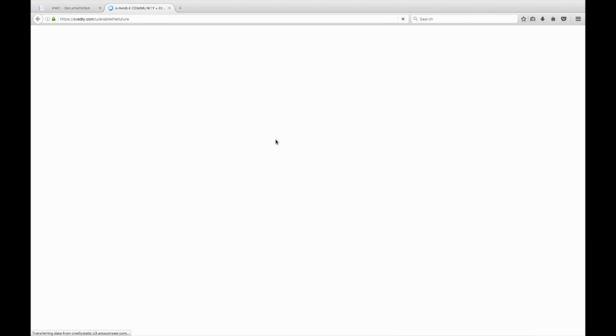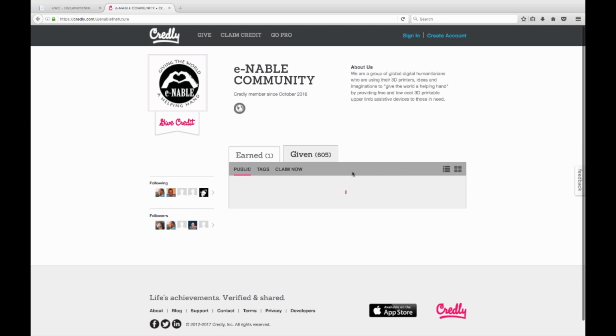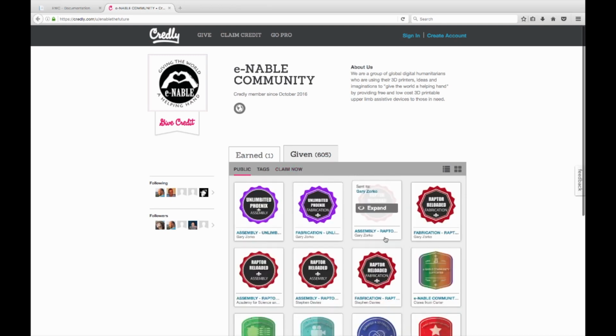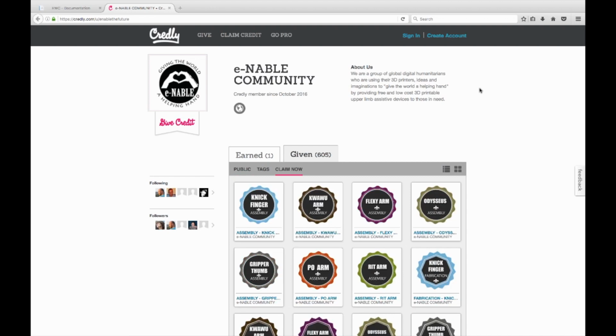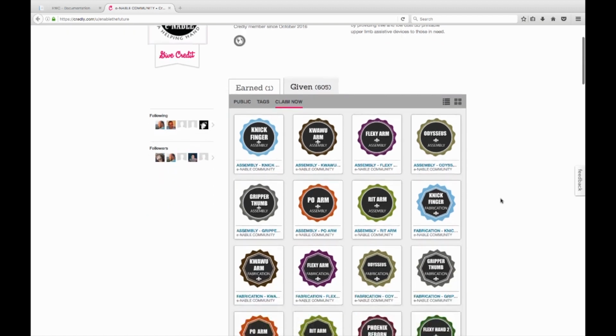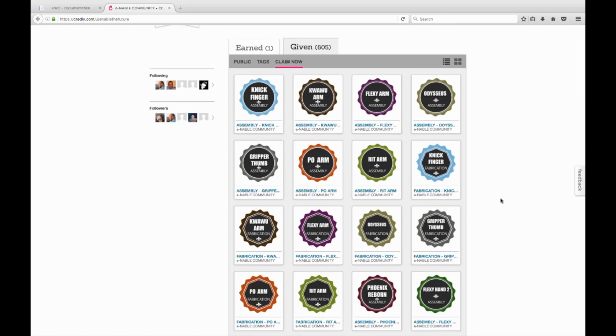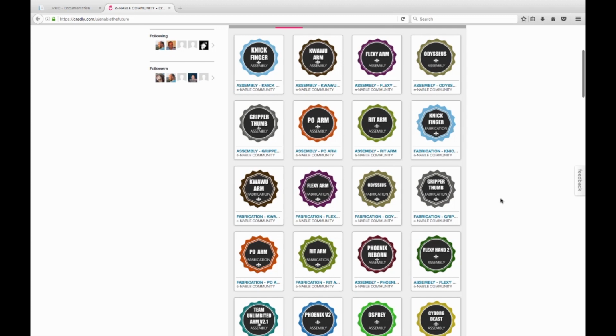And that'll take you to e-NABLE's page on Credly, where they have all the different badges for the different device types. You just have to create an account, which you can do right up here. So once you've set up your Credly account, you can click on Claim Now, and then you can claim the appropriate badges for the device types that you have either fabricated or assembled.